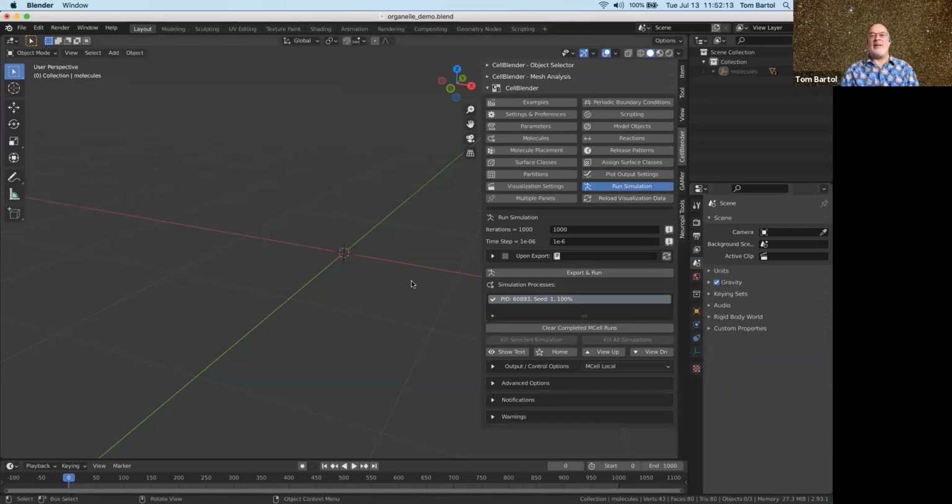And in MCell and in CellBlender, the default unit for length is micrometers, and the default unit for time is seconds. And we'll get onto the other units. Jim touched on it yesterday. For reactions, we'll get to that when we start making reactions in our model here.